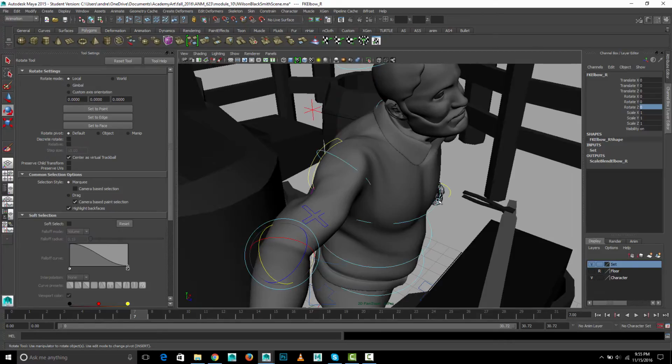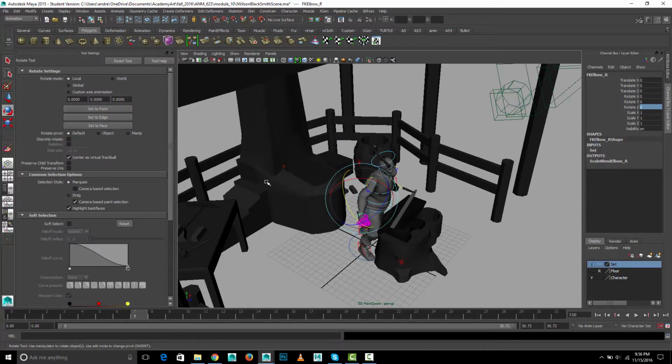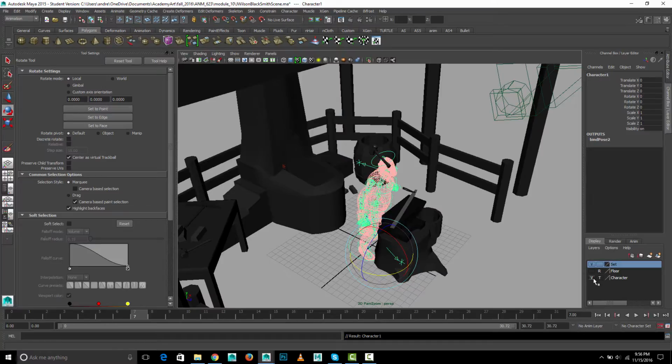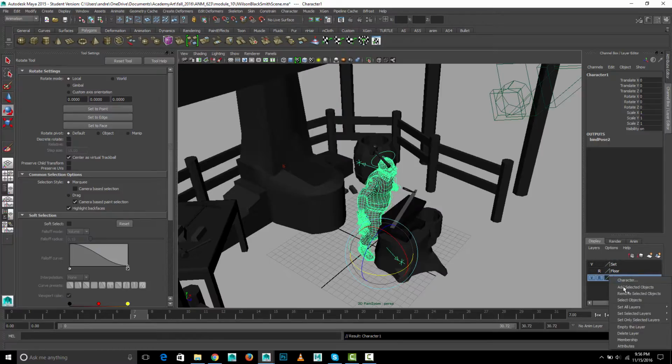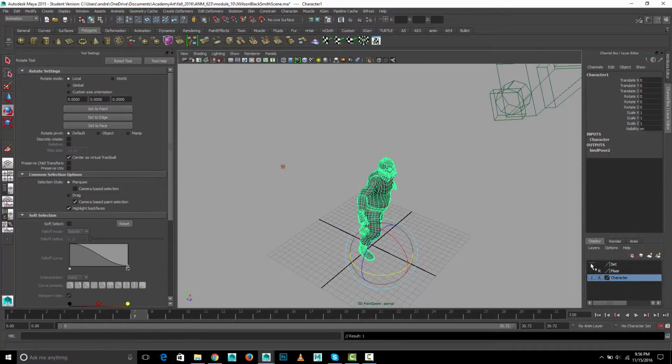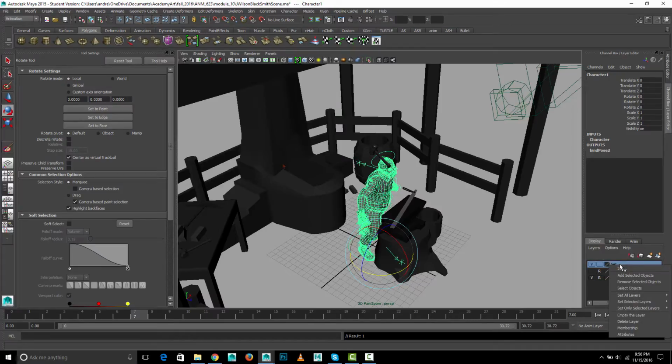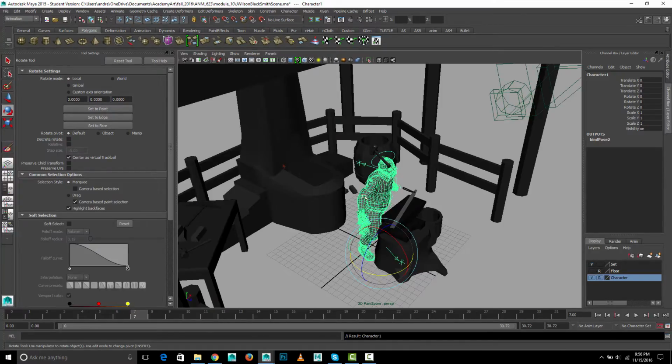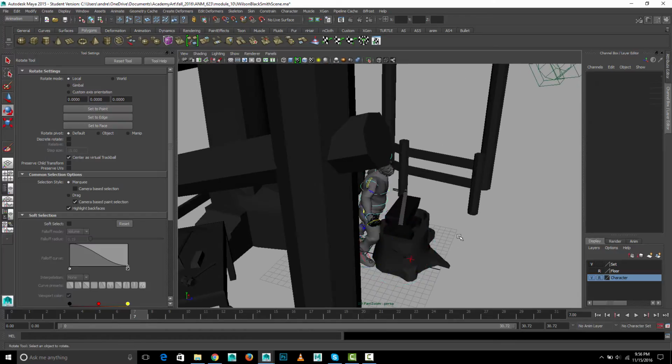Oh, your controls are part of your set layer, your character controls. So, I might just go up the hierarchy and add this to this layer. Oh, that's still in there. Remove selected objects. Nope. What am I doing wrong? Somehow these controls are still in that layer.